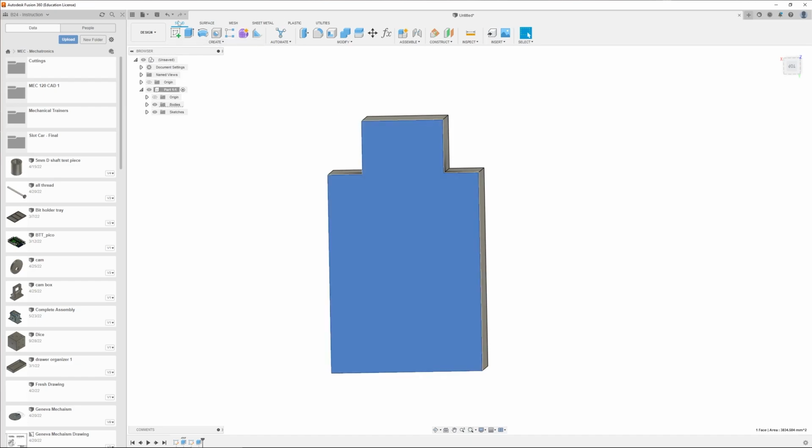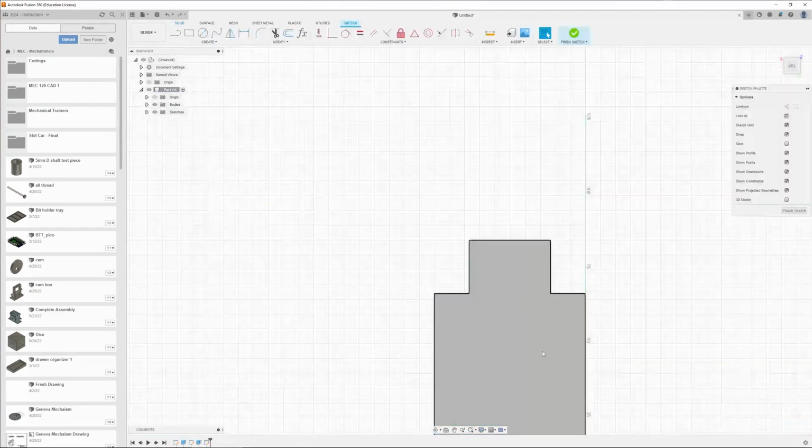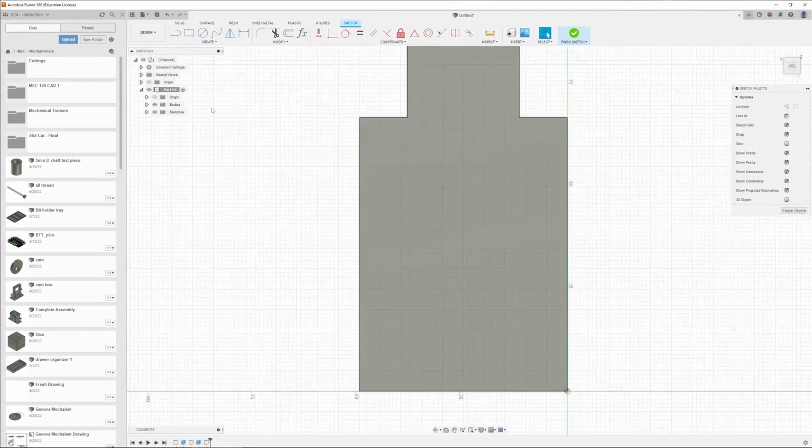So, as an example, I'm going to use our line tool, and I'm going to create a very oddly shaped profile.